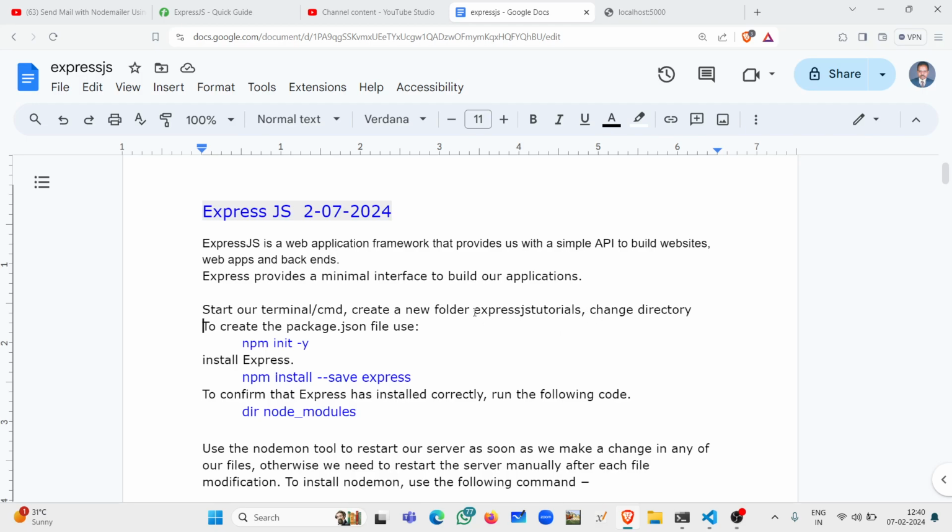I'll show how to do all these things. mkdir space ExpressJS tutorials. Then to enter the directory, cd space ExpressJS tutorials. Then you can create another folder inside that one. Suppose I want to create express, same procedure: mkdir space express and cd express. You can go inside that folder.